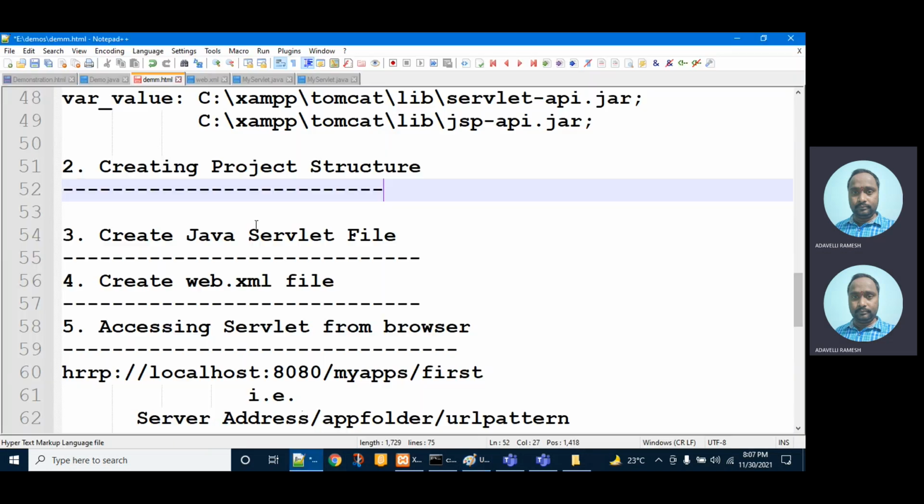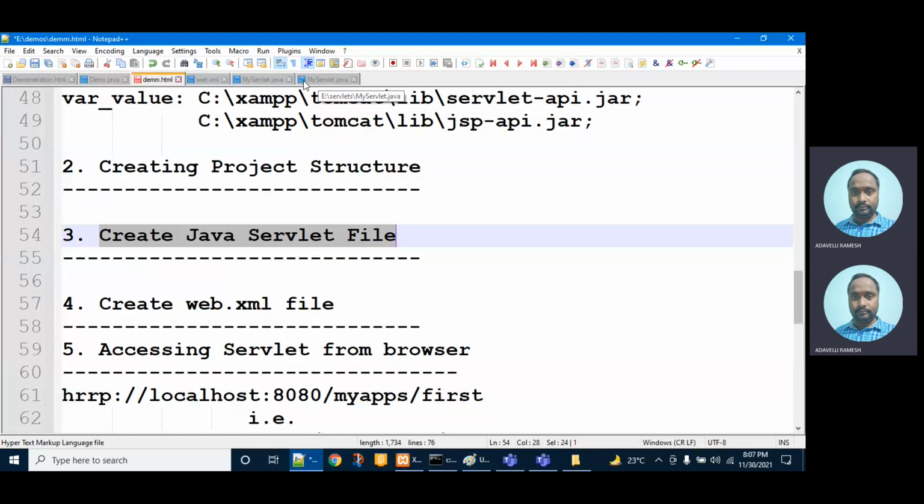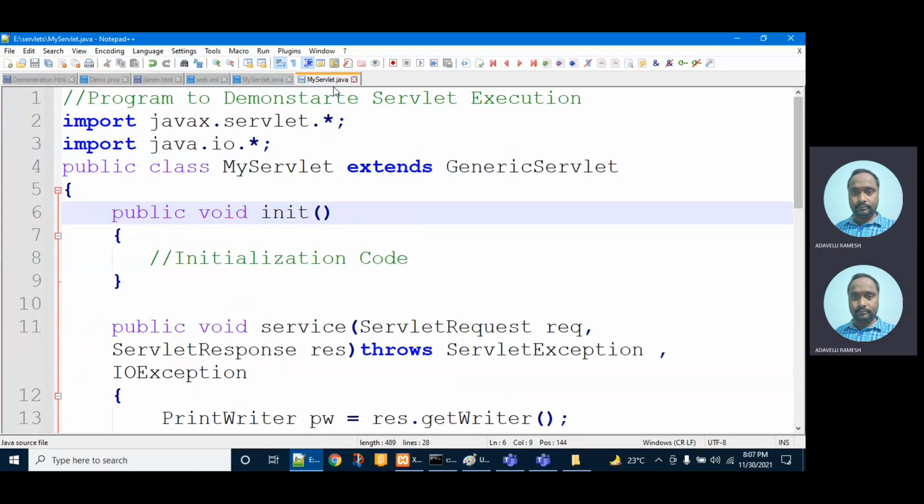That is over. So once you create a project structure, my next step is I need to create a Java servlet file. So what is my Java servlet doing in this example? Where should this servlet file be? Inside web apps, my apps, WEB-INF, in that there is one source folder. There you have to place this source file.